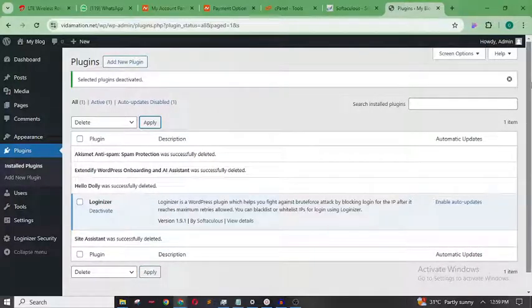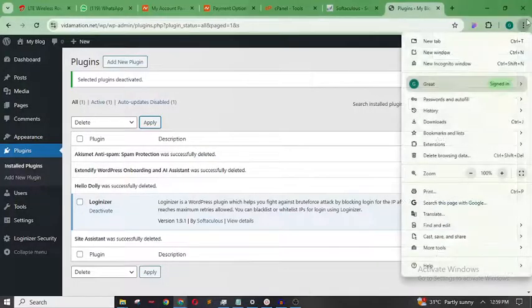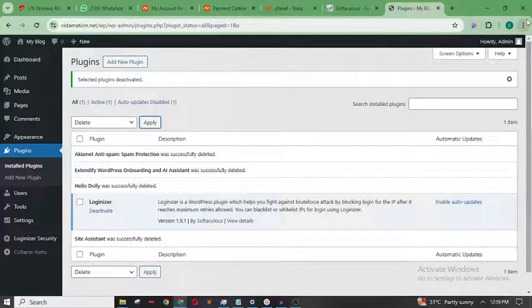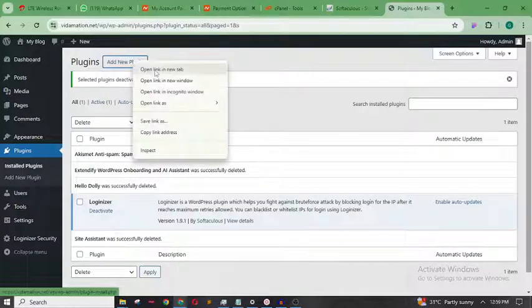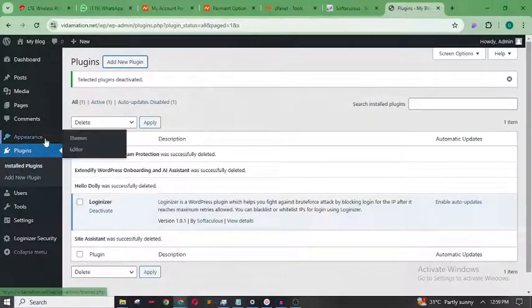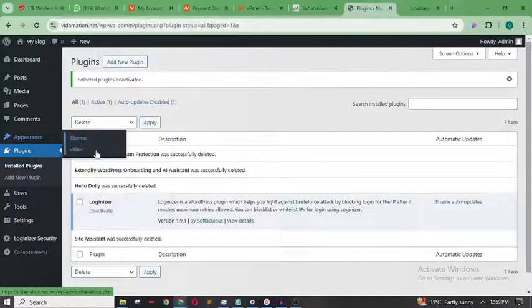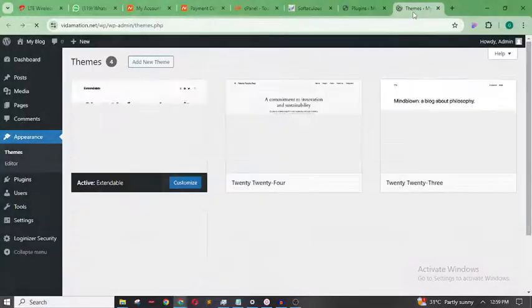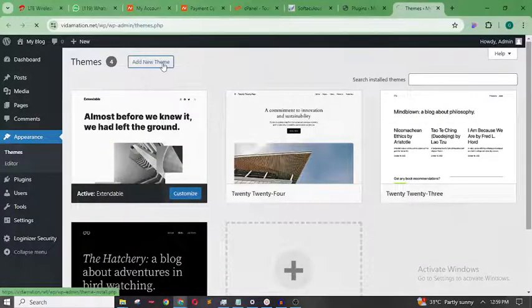So we are done. Now we want to build the front end of our website, and for this purpose we'll actually be going with a premium theme, which you will also get access to if you stay to the end of this video. Now I'm going to go to appearance, then themes. Then I'm going to click on add new theme.